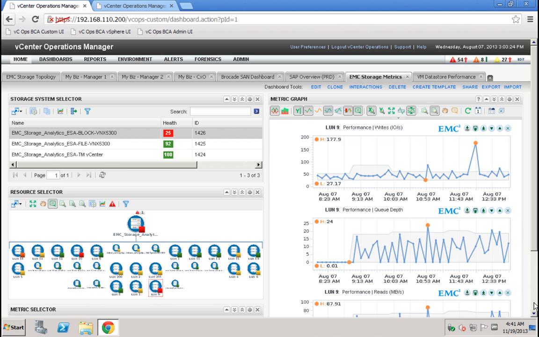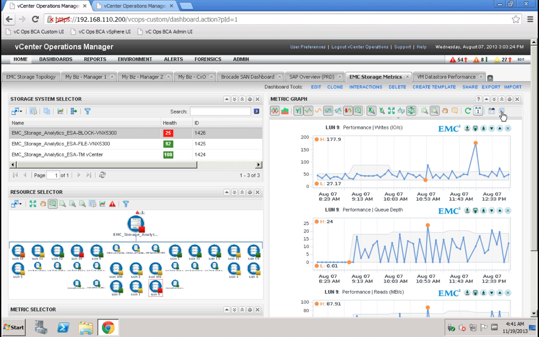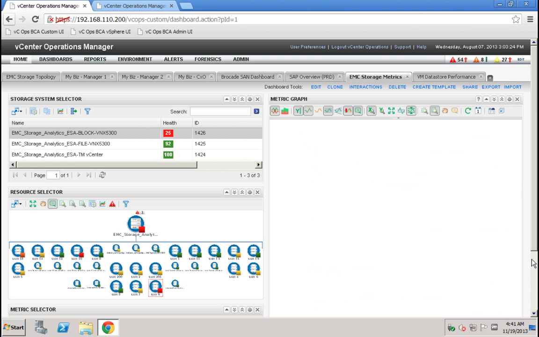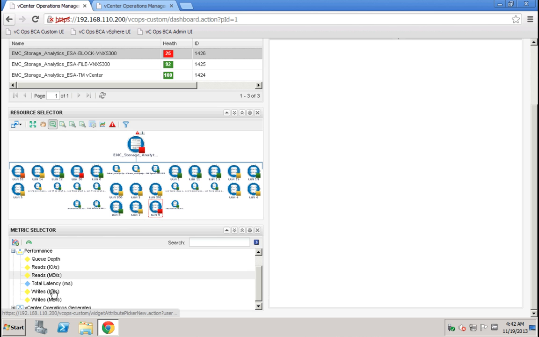And when you scroll, let me start off with a new canvas here. When I select that LUN 9, you'll see here all the metrics that I can select for that LUN 9, and you'll see always in yellow where a metric has a dynamic threshold that has been exceeded. And you see here for performance, you see writes, reads, both in IOs per second and megabytes per second have been exceeded. So what's going on here?